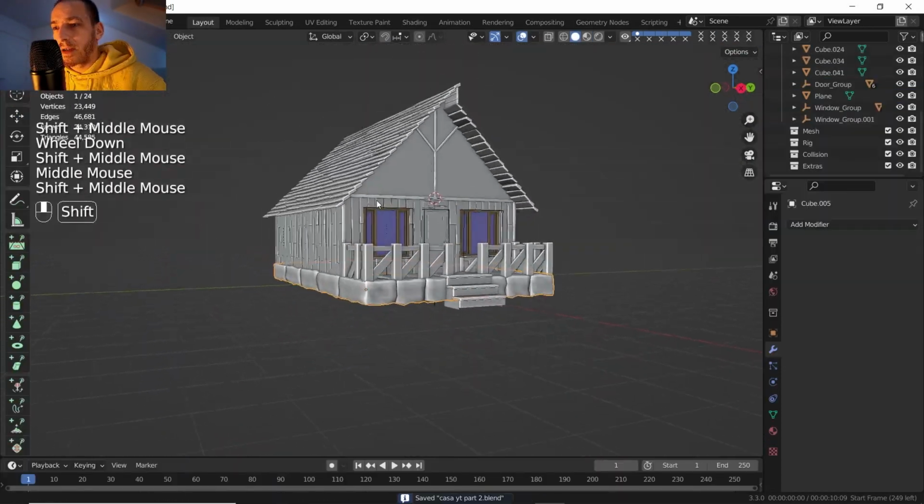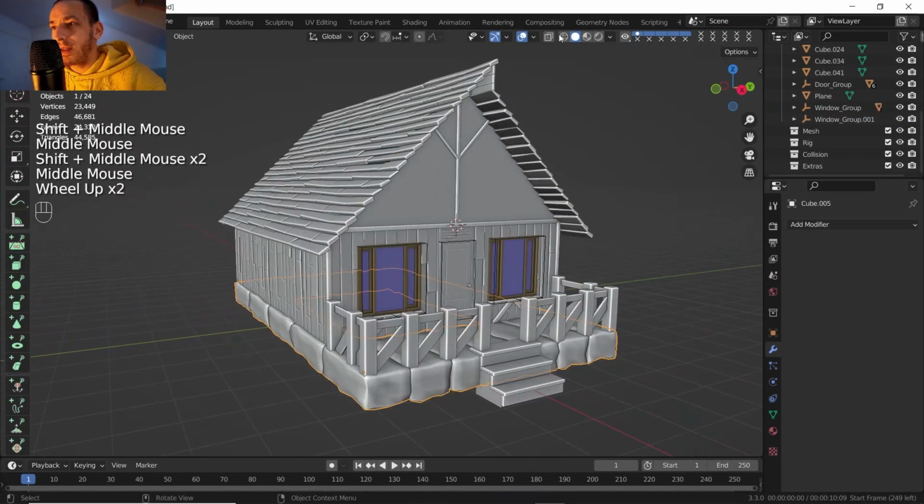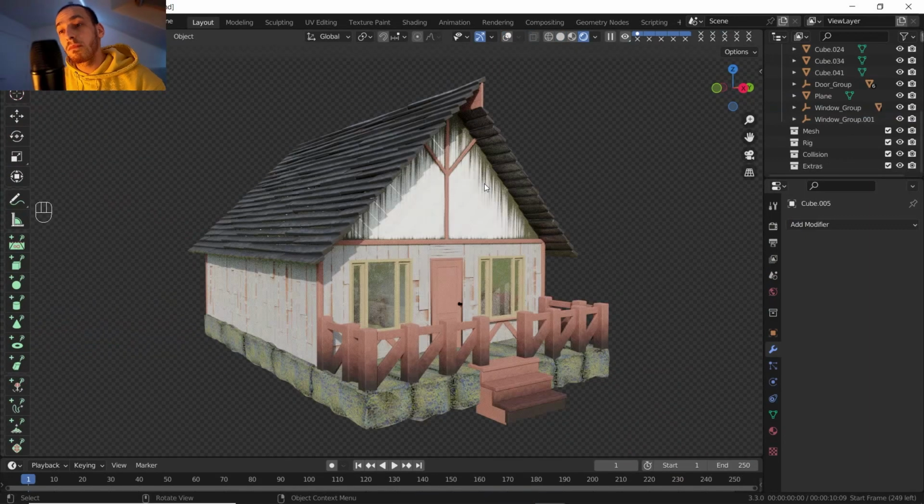Let's just take a final look with everything here. Let's see. I think it's pretty cool. A simple design, simple materials. I'm trying to keep things simple.